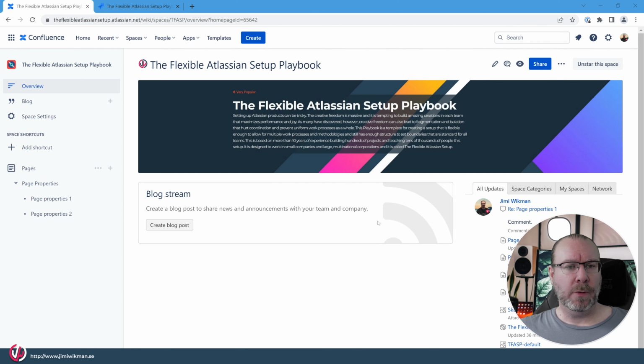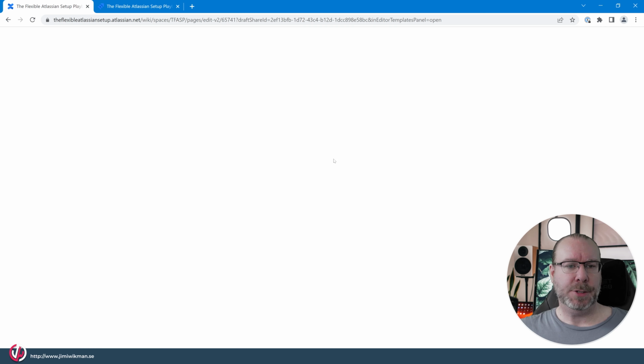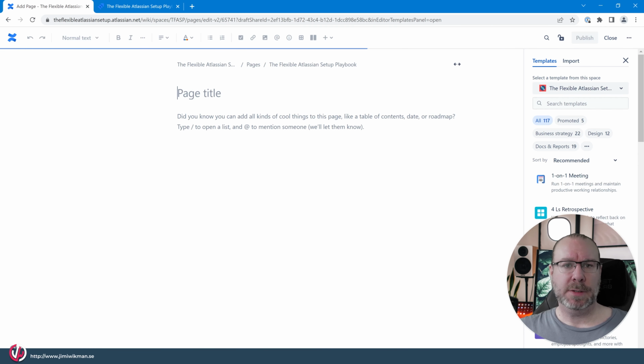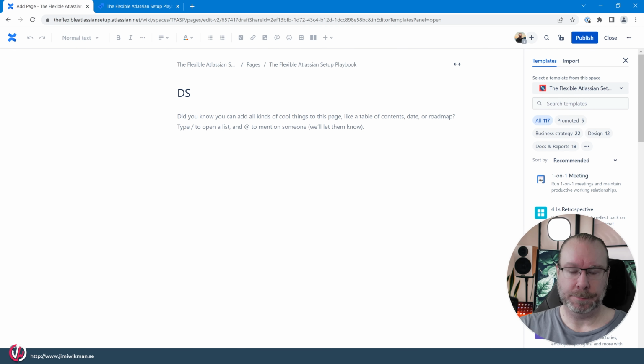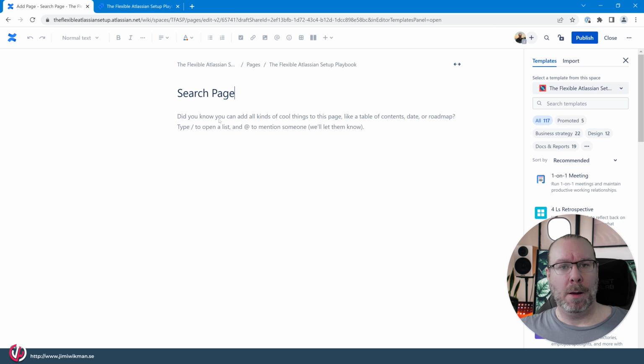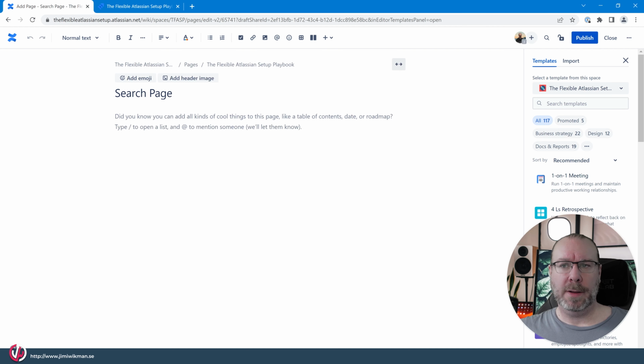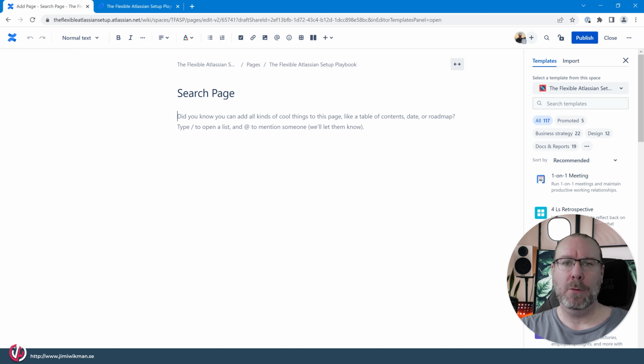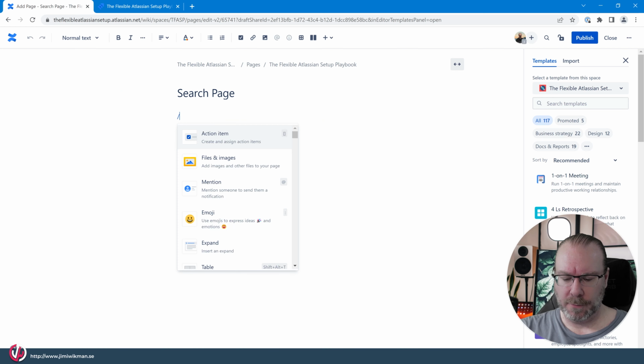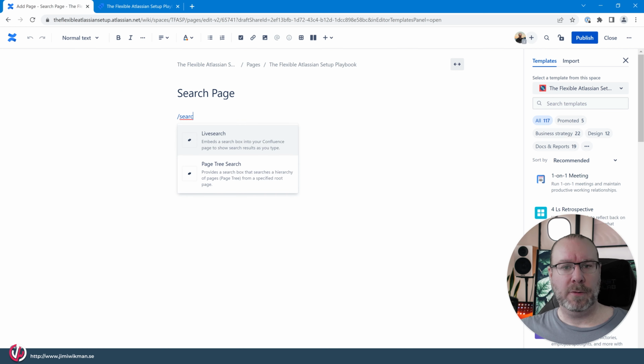So in order for you to see what the search macros look like, let's create a new page. Let's call this the search page. There are two search macros that you can use. If you just type search, you will see that you have live search and page tree search. Let's start with the page tree search first.